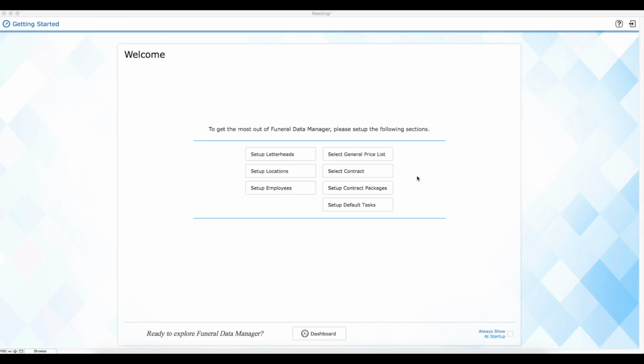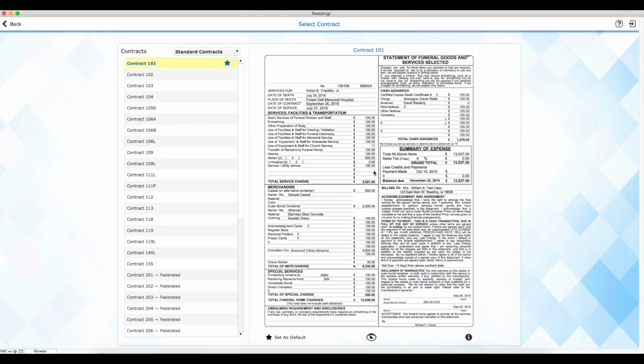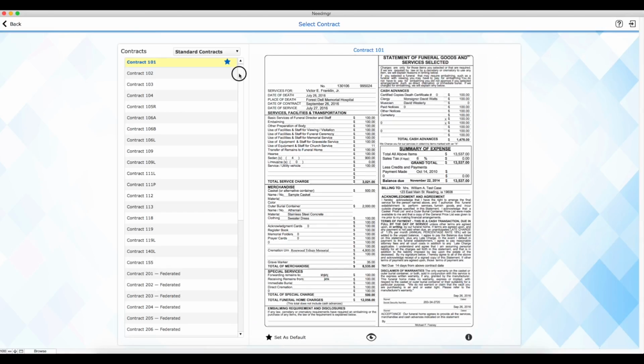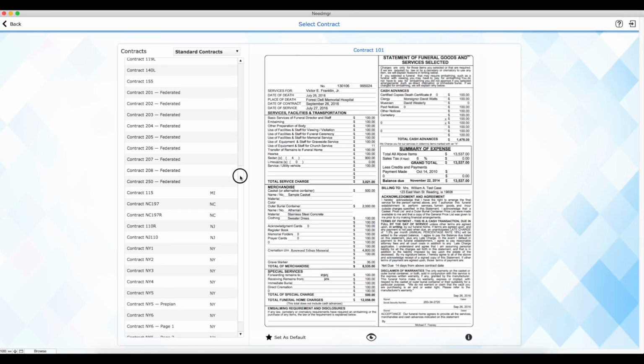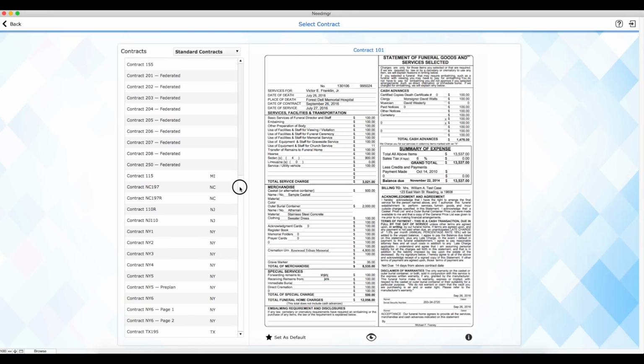There are three parts to setting up contracts in Funeral Data Manager. First, on the Getting Started screen, click Select Contract. Funeral Data Manager has 28 general contracts to choose from, which includes 9 designed to work with Federated. Plus, there are several state-specific contract styles such as New York, North Carolina, and Texas.